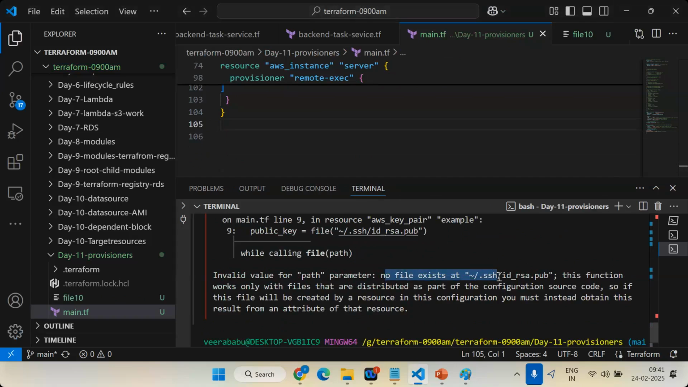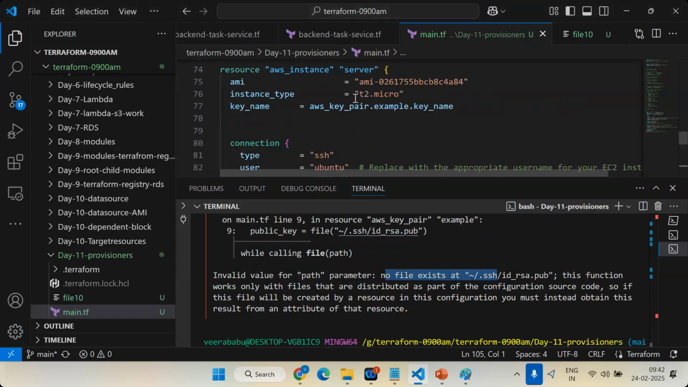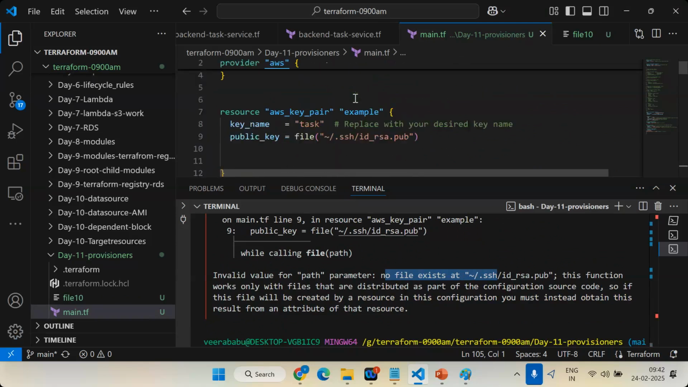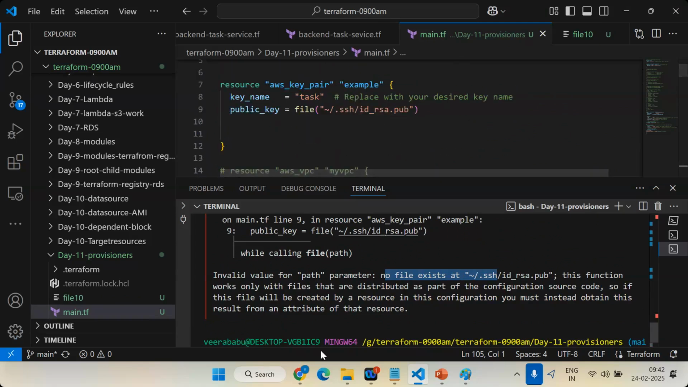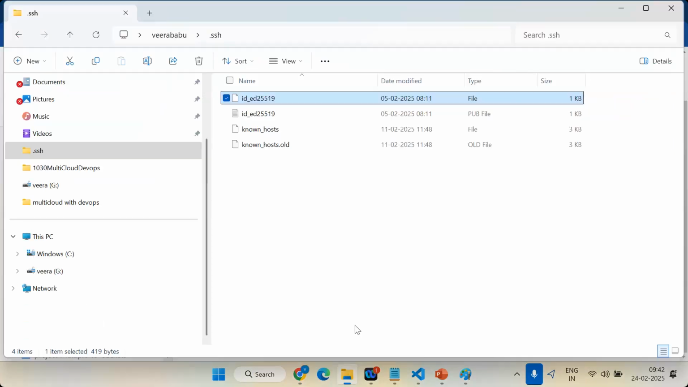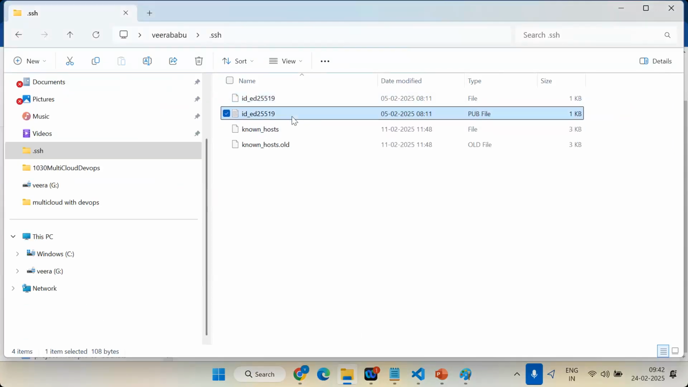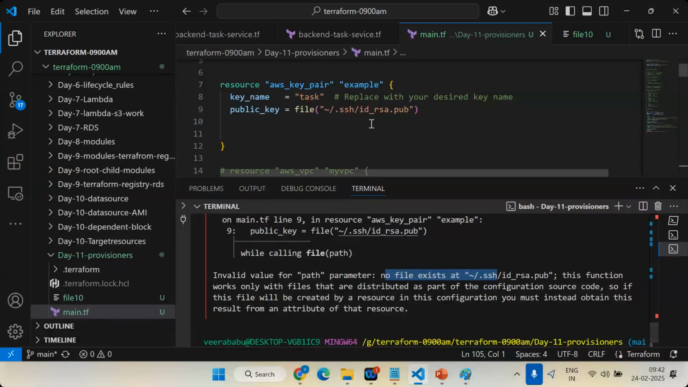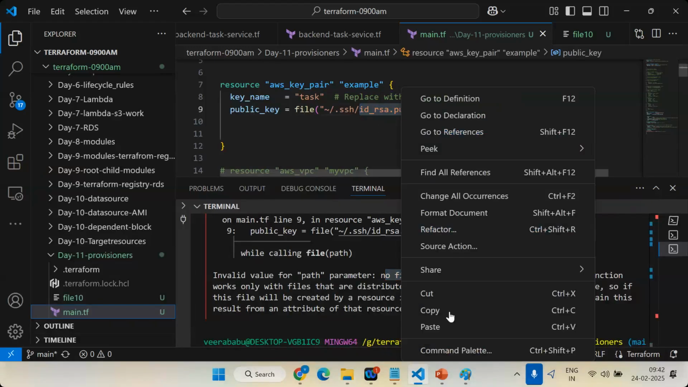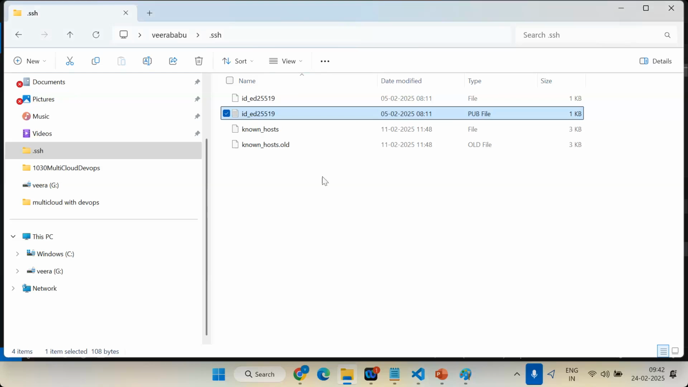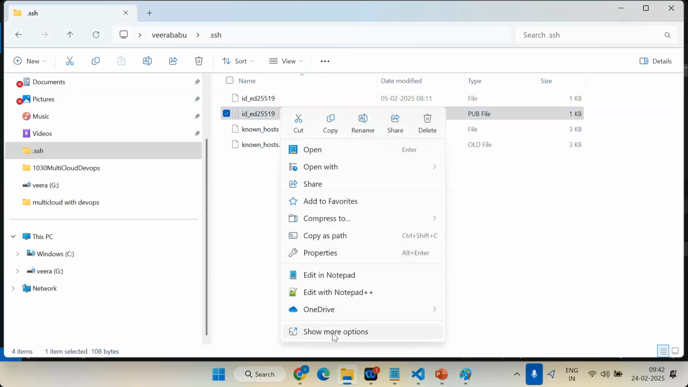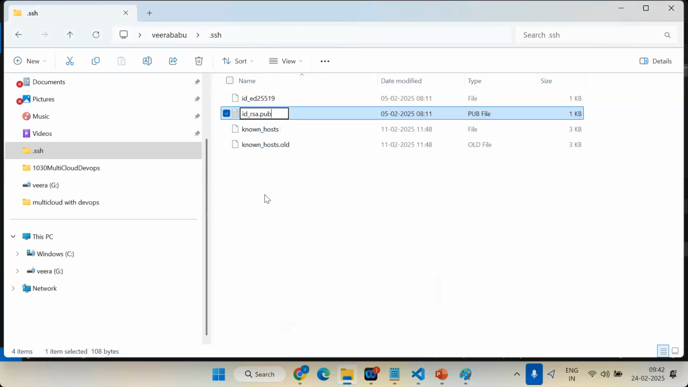No file exists. Why? Let's go here. Okay, got it. I'll change the name, or you can give this name. What is the name? ID RSA public. I can give just that. The dot extension is not required. We'll get an error again. This is a public file extension, right? Here also give.